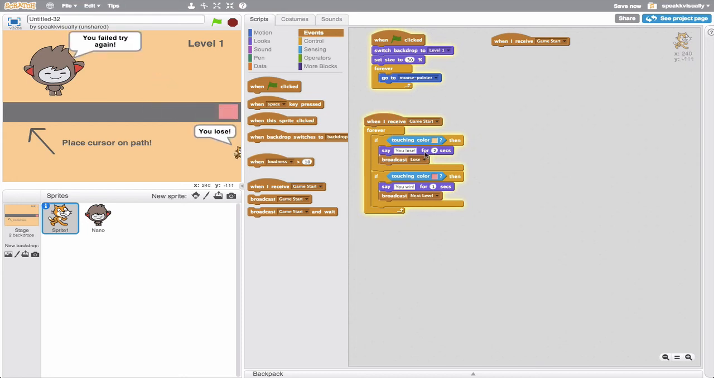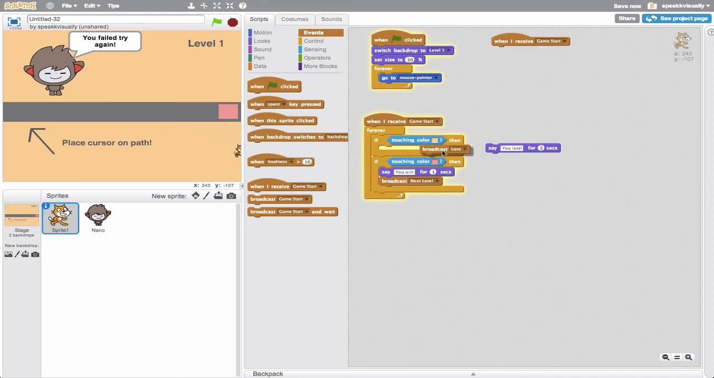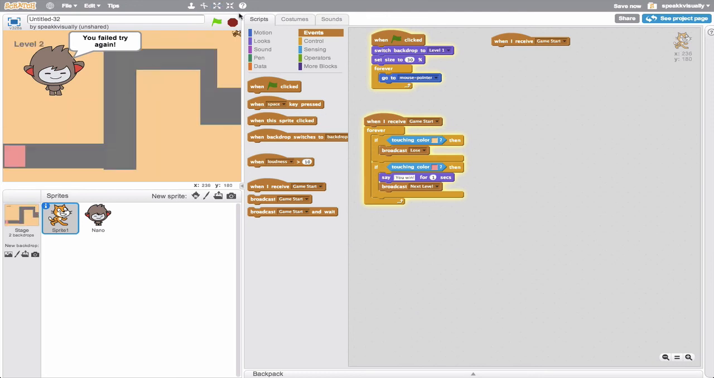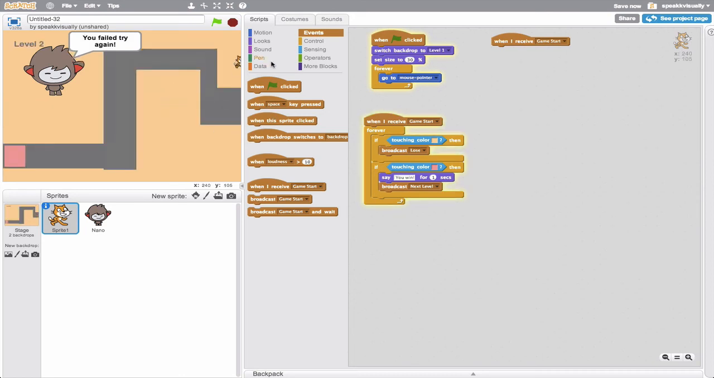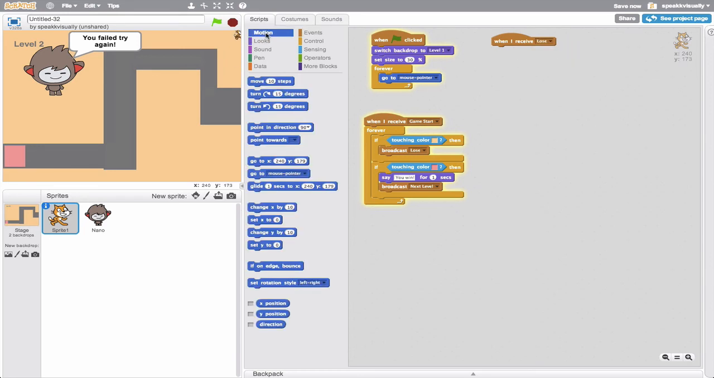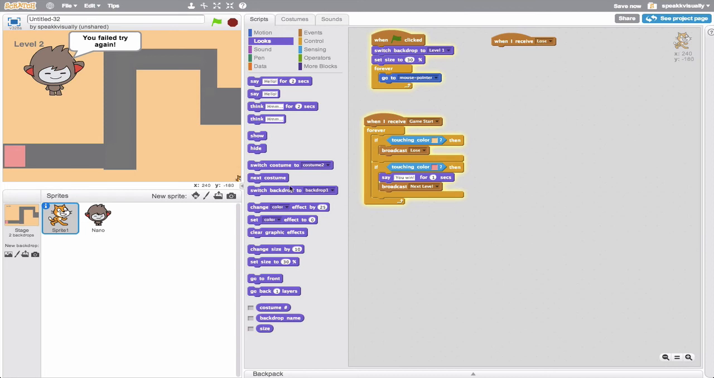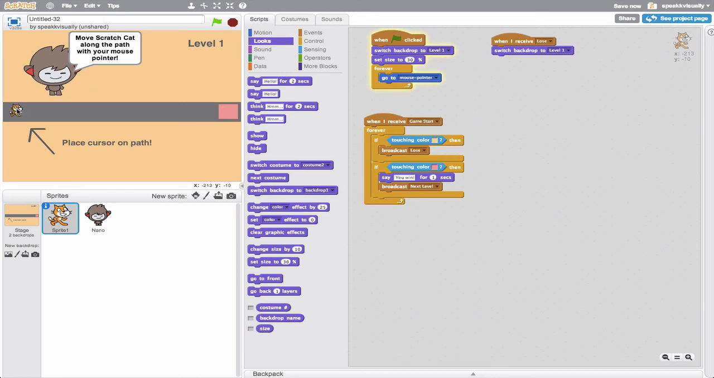Now we don't have to have the cat say that anymore, so we'll ditch the cat saying this, and just have him saying, you lose. So now what do we want to do? Well, we should have the backdrop switch to backdrop number 1. So we'll have our backdrop, when I receive lose, switch to backdrop number 1. Or actually it would be level 1. Let's see if we can't get any closer now. Move Scratchcat along the path with your mouse pointer.